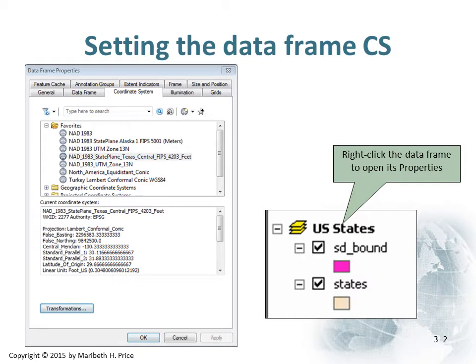Well, first thing we're going to talk about is setting the coordinate system for your data frame. Your data frame is, when you look in the table of contents on the left side of your ArcMap window, the very top of the list of your data. And in that data frame, you add your various sets of geospatial data. The data frame will have a coordinate system. The default is to use the coordinate system of the first piece of data you add into the frame. But if you know you want it to be in something else, you can set that. You can change its properties and make it whatever you want.